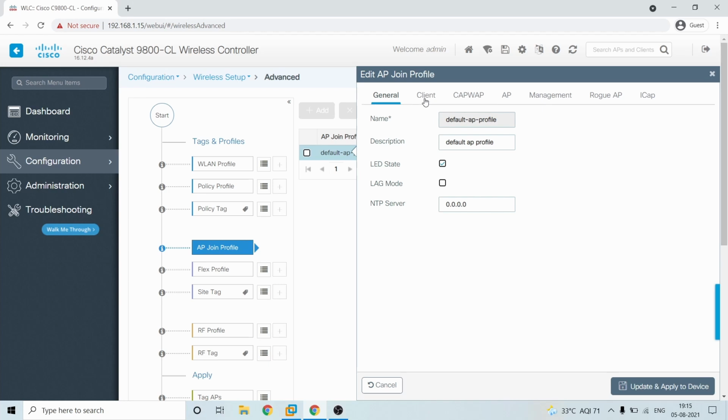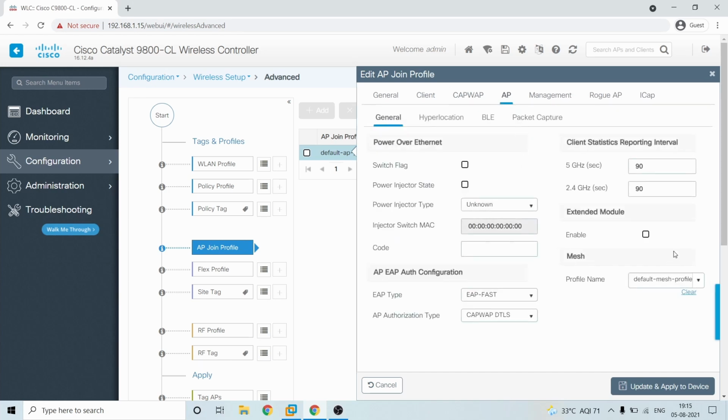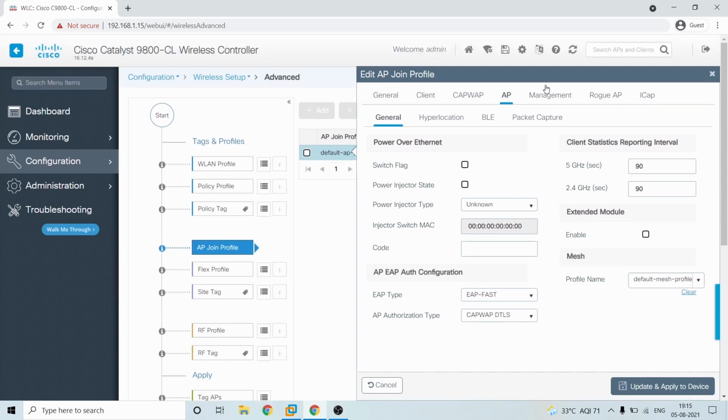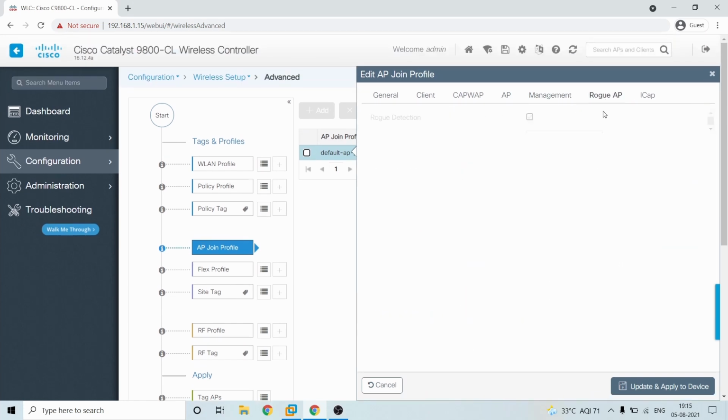What are the options available? So it's more like LED status and what clients are there. What is the CAPWAP settings and what is the AP settings? You can edit these settings so that AP join profile, when it's mapped to the tag APs, then all the configuration which will be fine tuned here in the AP join profile will be applied to the APs. Okay, so there are a lot of options where you can fine tune the AP configuration.